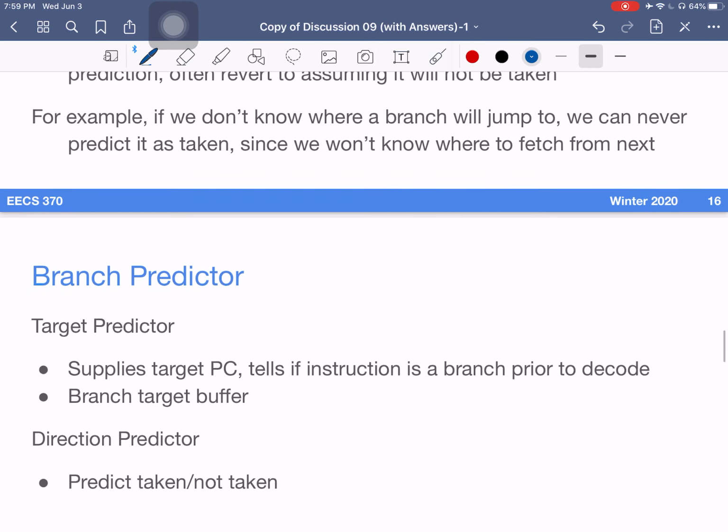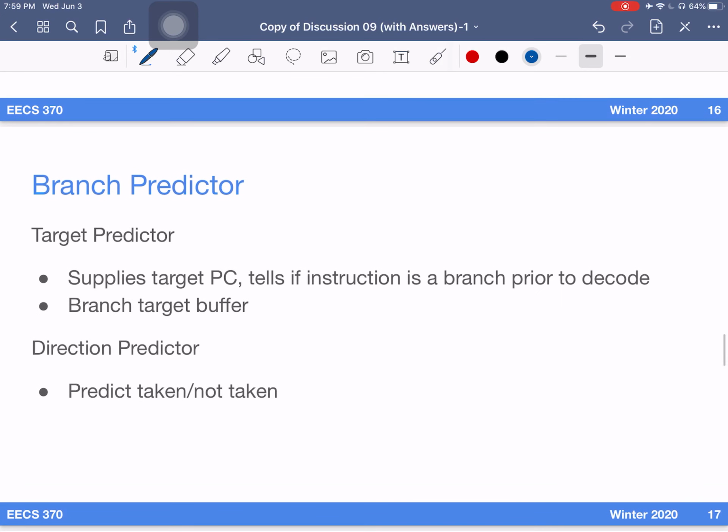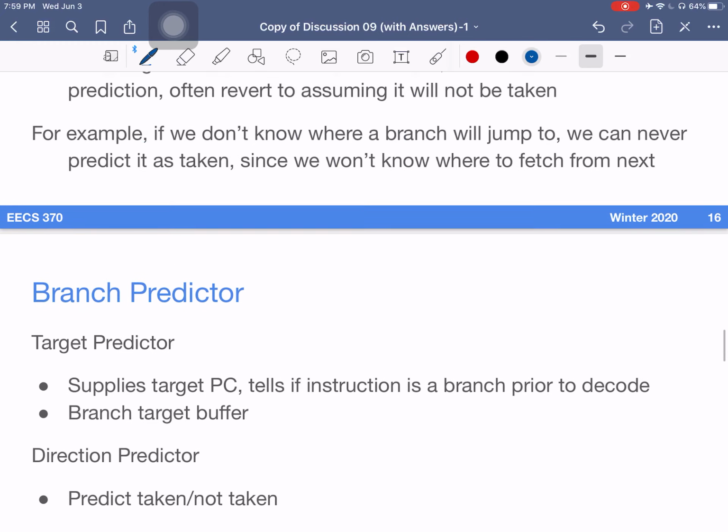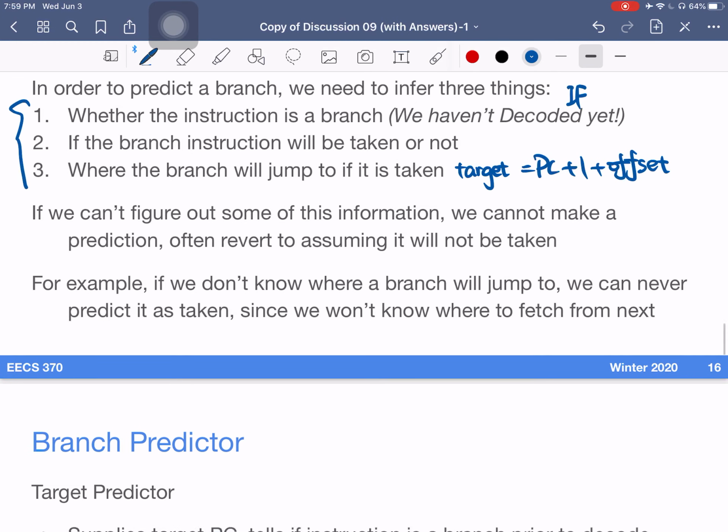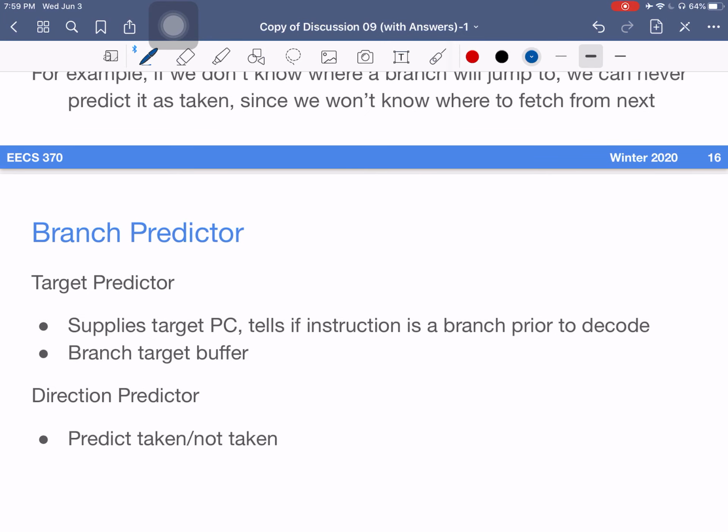Yeah, so next part is about the branch predictor. The branch predictor is used to solve these three questions. There are two parts to the branch prediction, and they need to work together to get the prediction. The first part is a target predictor. This will tell you the target PC and tell if the instruction is a branch before the decoding.